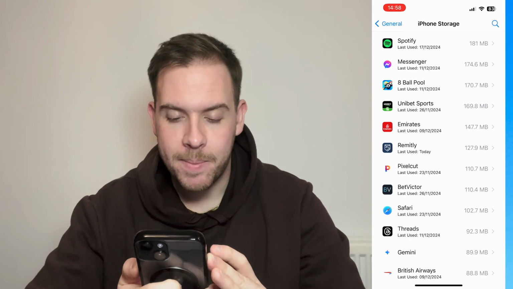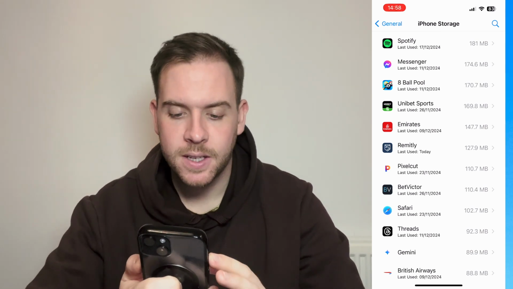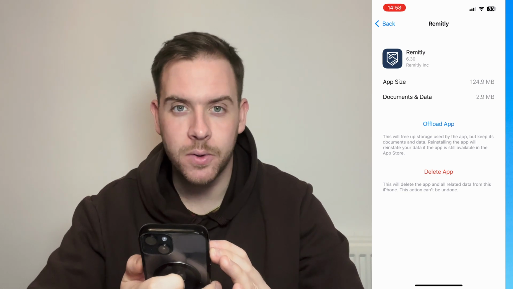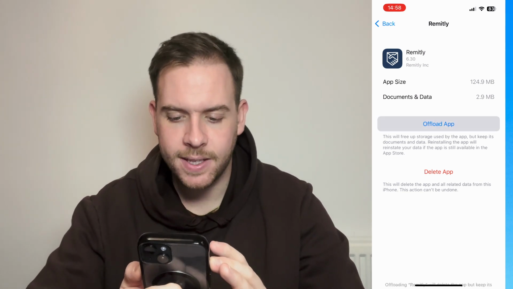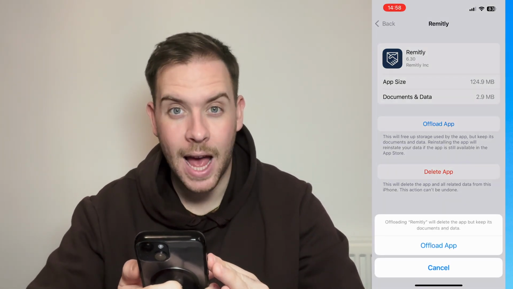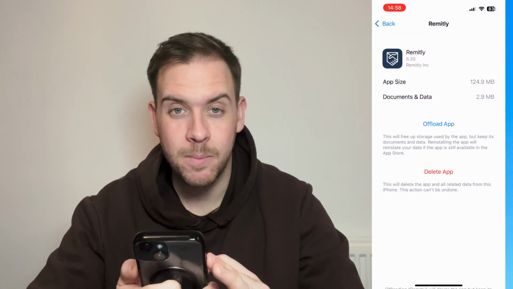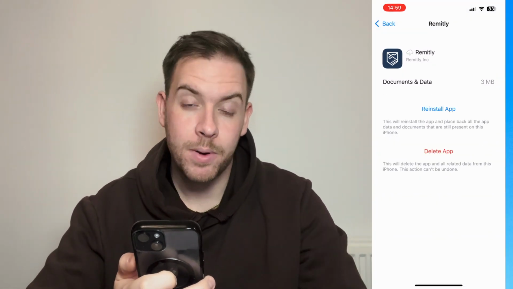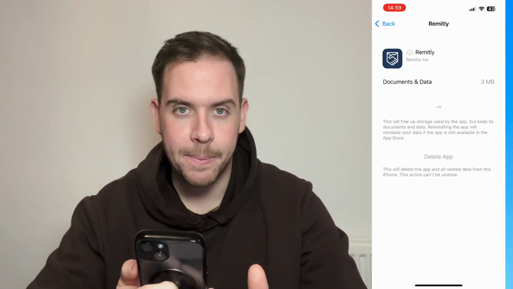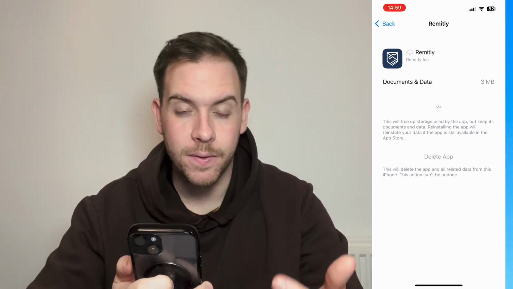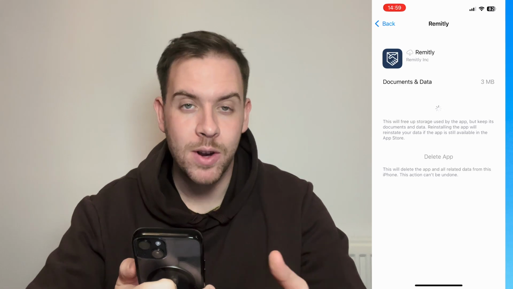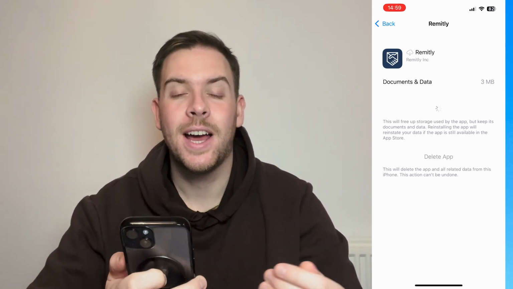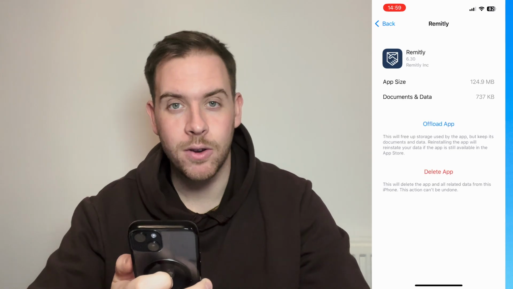So I've now found Remitly. It was near the bottom of this page. Select Remitly, and then you'll find a button in the middle of the screen that says Offload App in blue text. Press that, and then when you press Offload App again at the bottom, that's going to confirm and clear all of the cache from this app on this device. What we can now do is press Reinstall App, and that's going to reinstall all of the files for the Remitly app and reinstall it on your device. So hopefully that fixes all of the issues for you, and you can use Remitly again on your iPhone or iOS device.